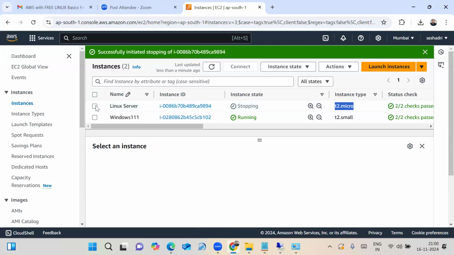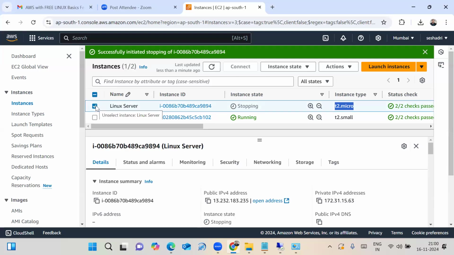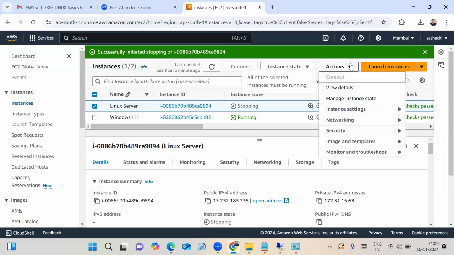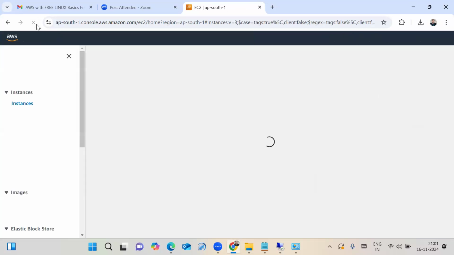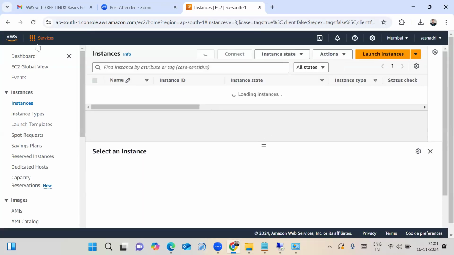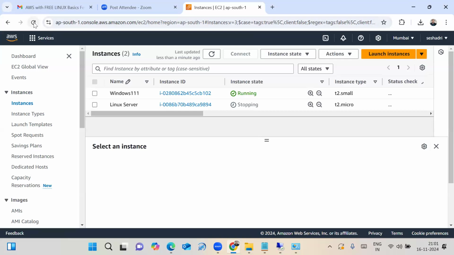To increase the number of CPUs and the memory, we have to select the instance, go for Actions. Now we can go to the instance settings. Now just wait, refreshing the browser. It's taking one or two minutes. That's all, one minute it is taking.